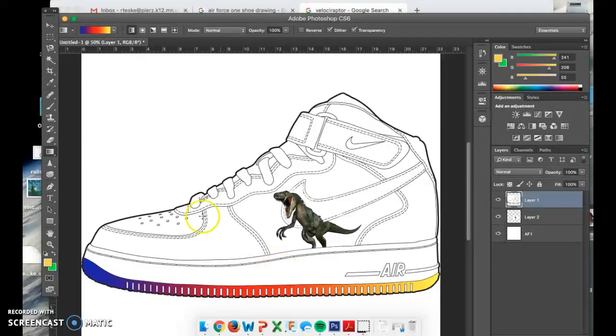What I'd like you to do is try some different gradients, maybe a picture or two as a background, but I would like you to take this shoe and have a few different pictures, and I want it colored all sorts of different colors, and it's completely up to you what you want to do with it.